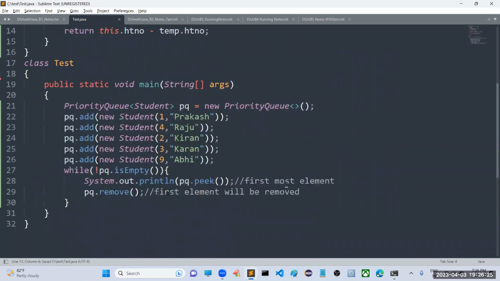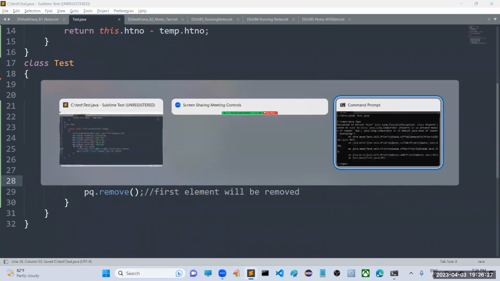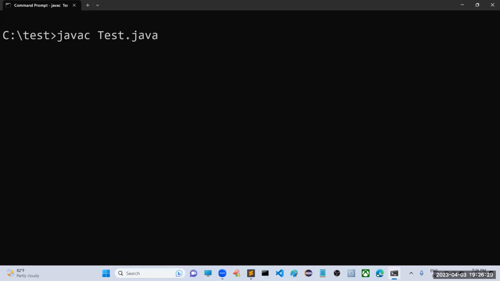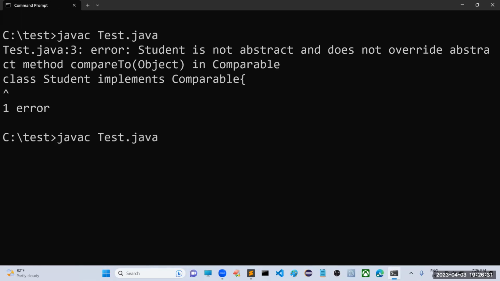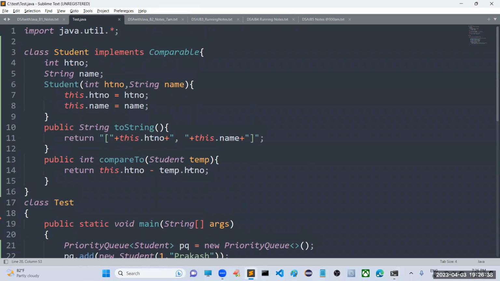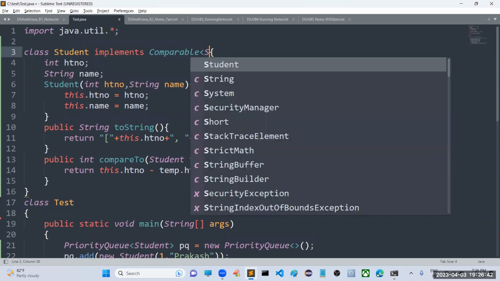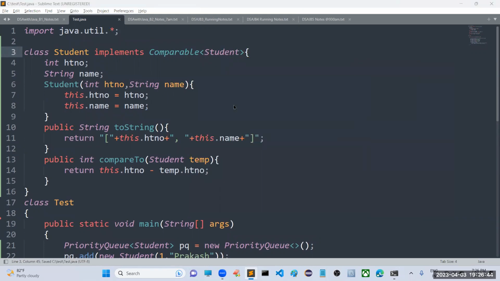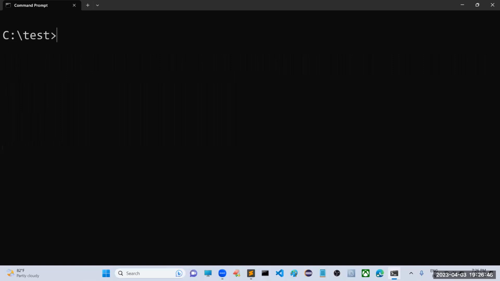Okay. Now can I expect the data in ascending order? Yes. Let us run the code and see the output. Sir, compareTo object should be comparable. What is the problem here? Yeah, if you want to compare, that object should be of type Student.